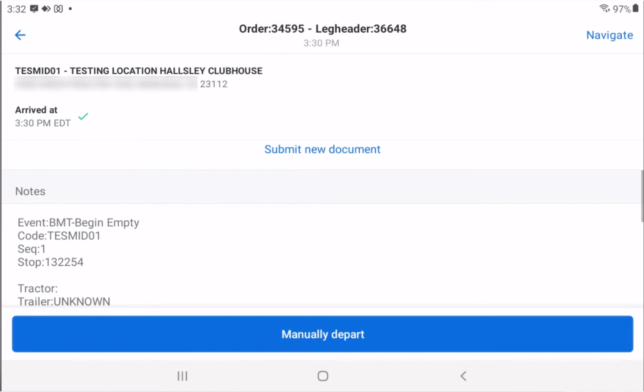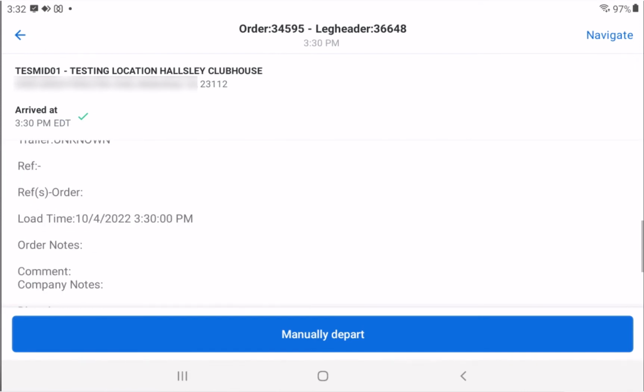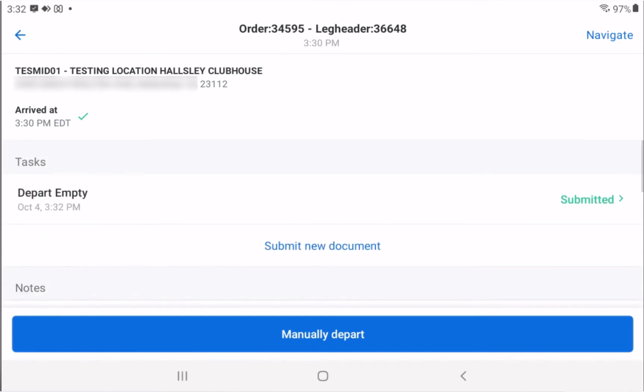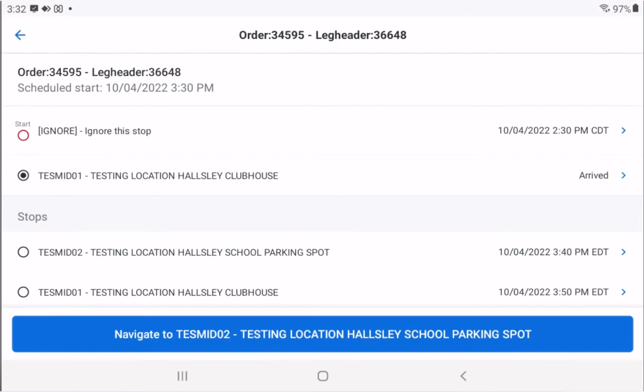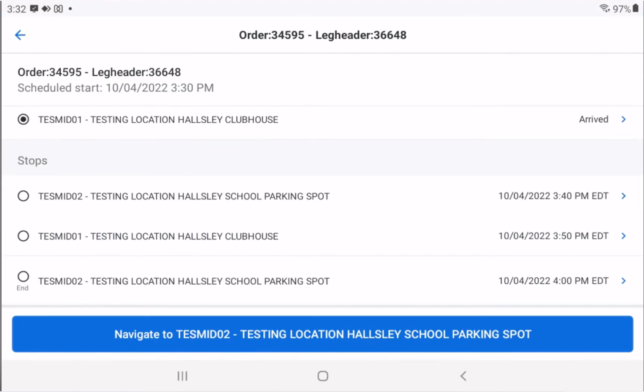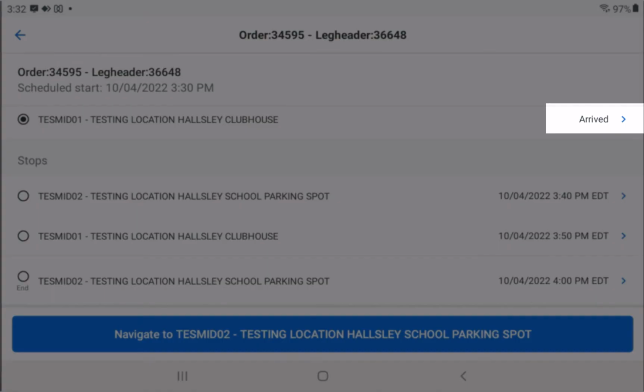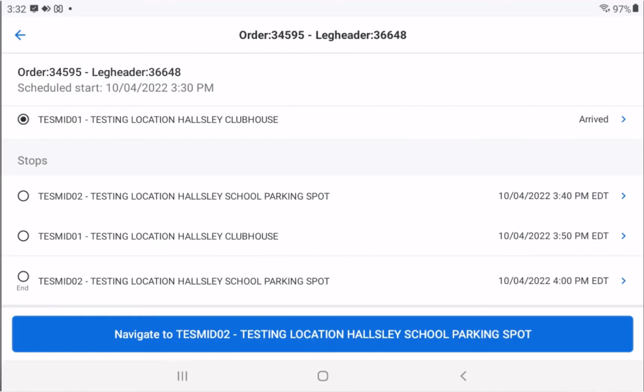Now you do not need to manually depart. That will happen when you drive away. So when you're ready to leave your first stop, if we come out and look at the route view, we're going to be heading to our next stop. And so as I drive through this process, you will see that the stop will change from arrived to completed at the top. And then when we arrive at our next location, it's going to automatically arrive us in there. So we're going to start moving at this point.